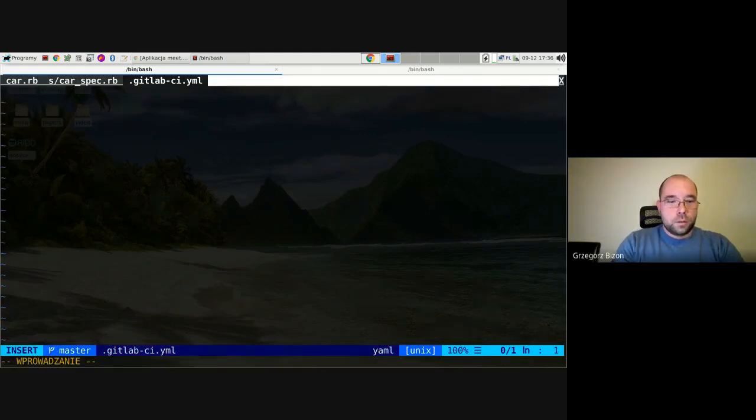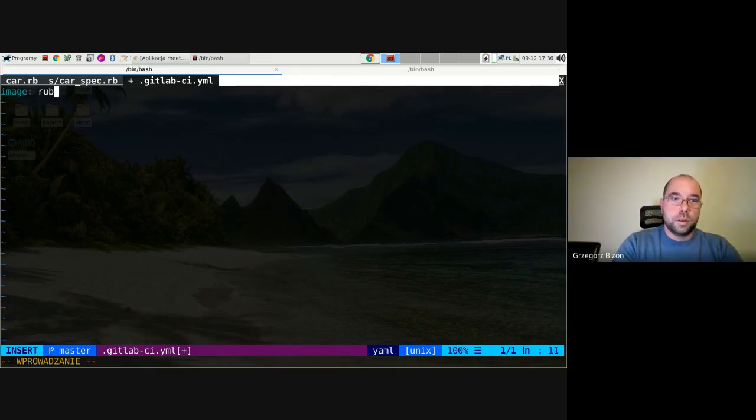Okay, so that's the file name, and we are going to use an image called ruby:alpine. The image keyword in this simple YAML file is going to instruct the GitLab runner to use a Docker image called ruby with a tag alpine. I'm using the alpine tag here because it's going to be a little bit faster, because it's a relatively small Docker image.